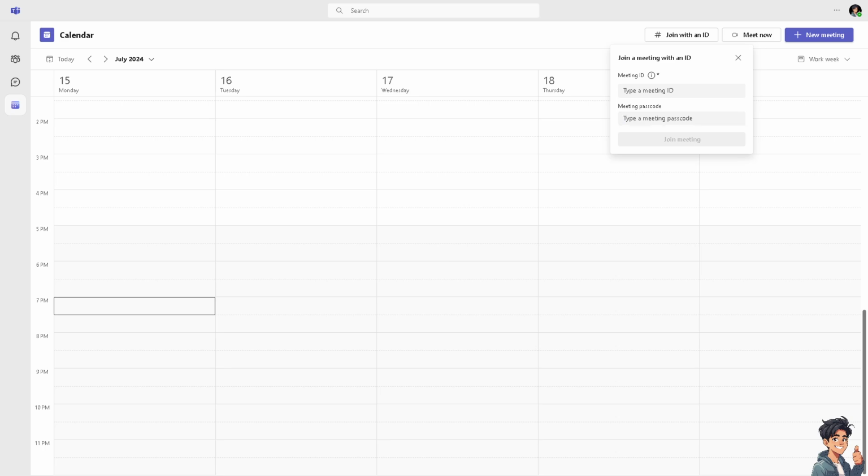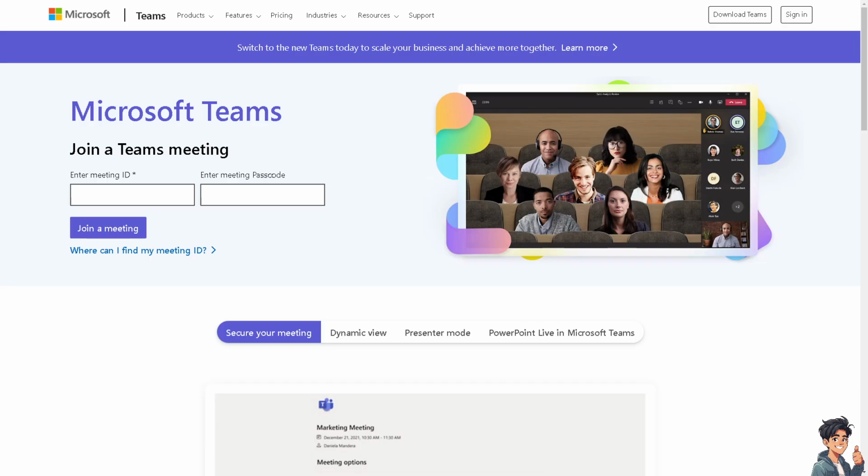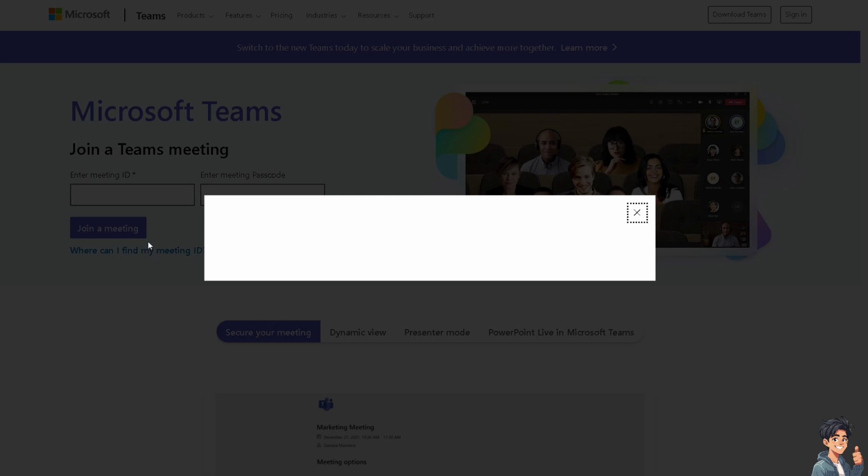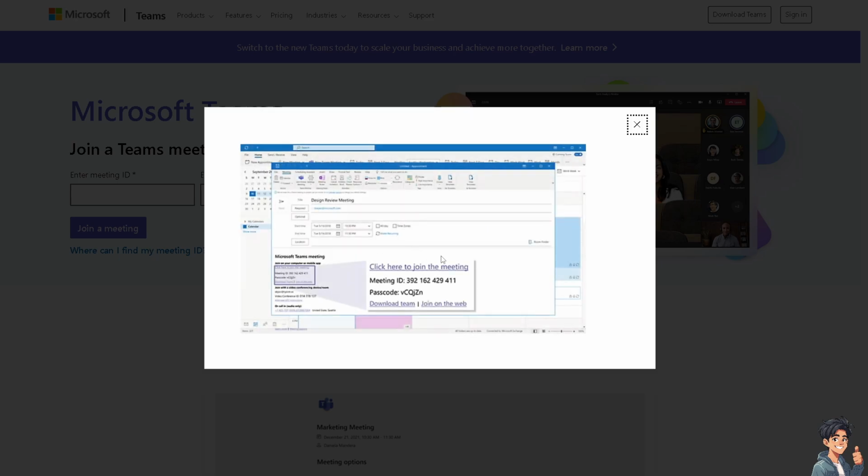The next option is, when you go to the Microsoft Teams homepage, you would be welcomed by this option. You can join a Teams meeting right away. Just enter the meeting ID, and the same thing as with the dashboard earlier, just enter the meeting passcode and, of course, click on that. You would go straight to the meeting conference hub. Now, if you have questions like where you can find the meeting ID, obviously, this is where you find it.